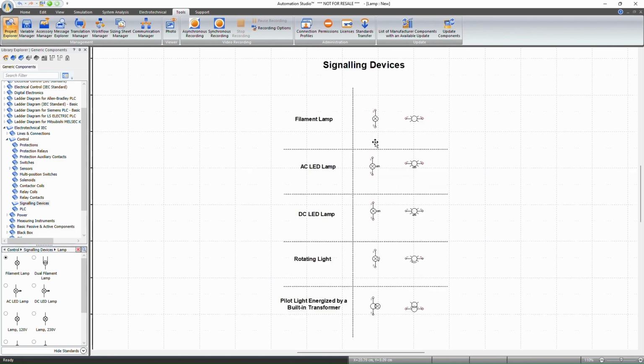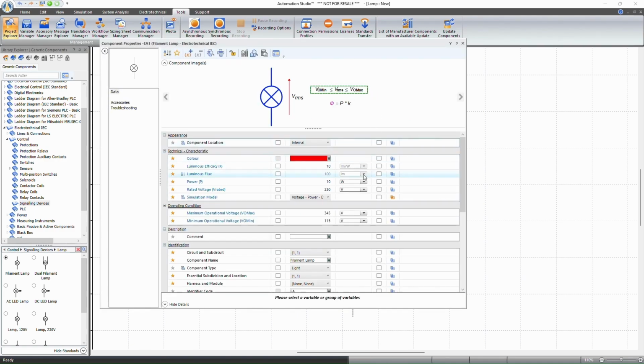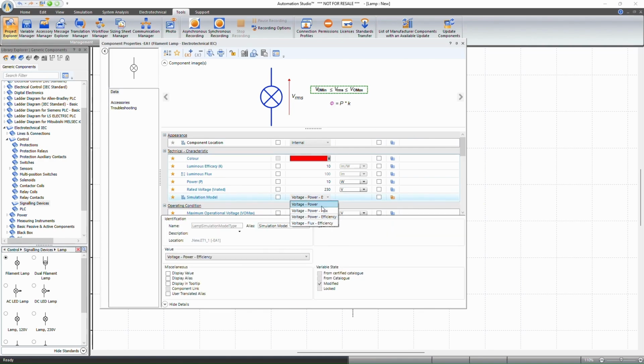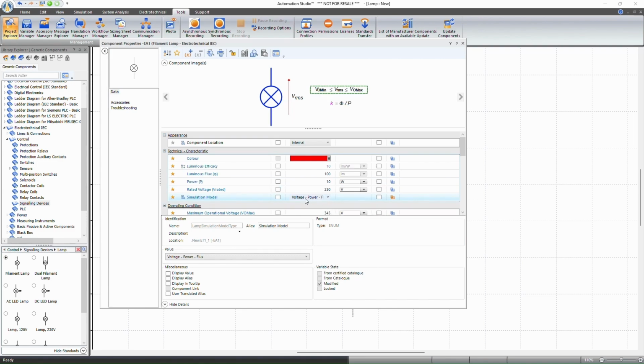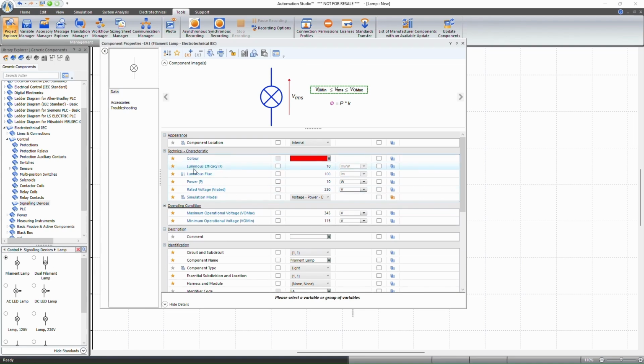Also, we have developed for each component four simulation models. If you double click on the component here in simulation model, you will find four models depending on the information you can get from the data sheet. You can choose the appropriate model for you. We have a model which uses the voltage and power, a model with the voltage, power, and flux, and voltage, power efficiency, and voltage, flux efficiency. If you click on one of these models, you will see that the parameters you can set on the model will change according to the chosen model.